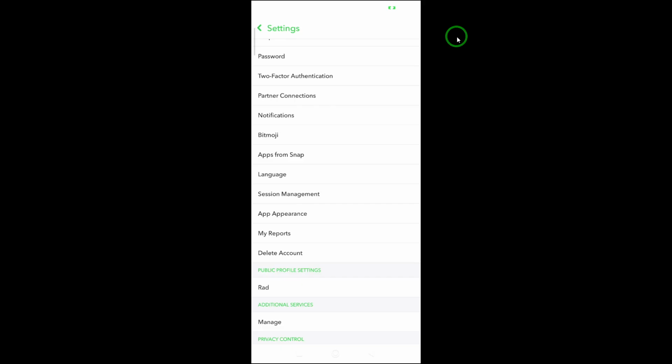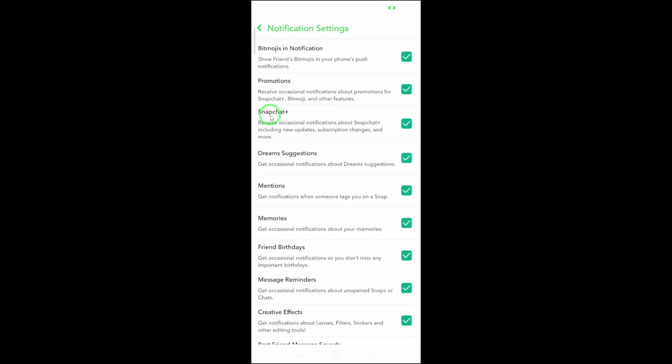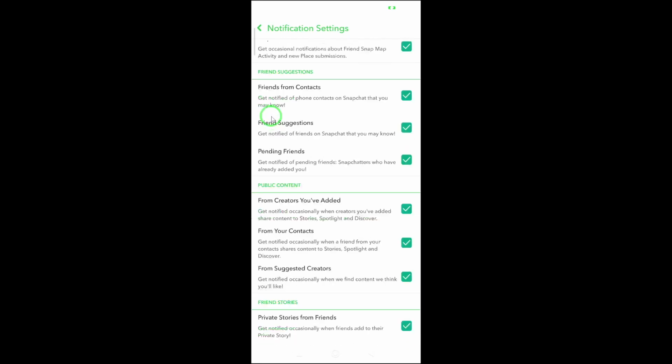Now, scroll down through the settings until you see the notifications option. Go ahead and tap on that. This is where you control all the alerts you receive from Snapchat.